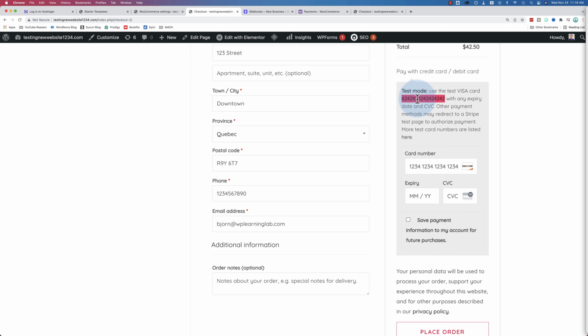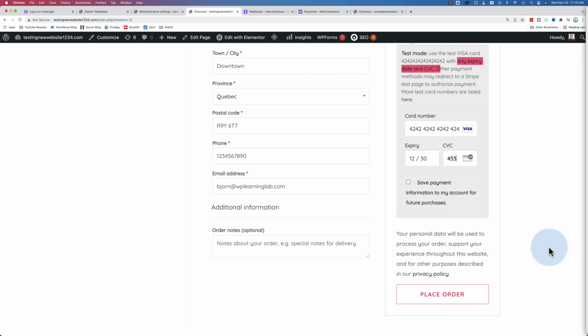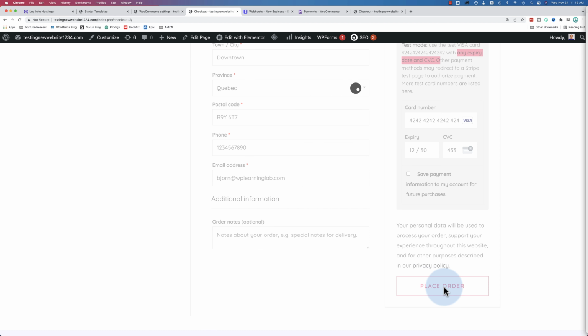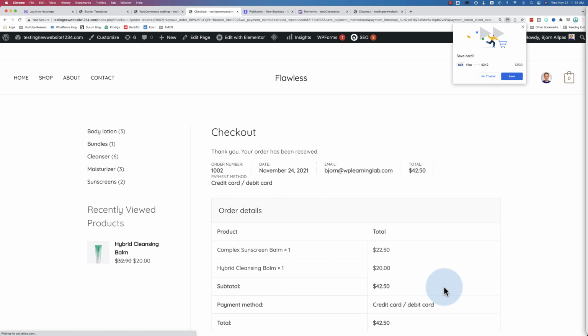So I'm going to copy this, paste it right in there. And it says here, use that number with any expiry date and CVC. Any expiry date in the future, I believe. So I'm just going to put in here 12/30 CVC, just a random 3-digit number. Then I'll click on Place Order. And if we did everything correctly, this will go through.